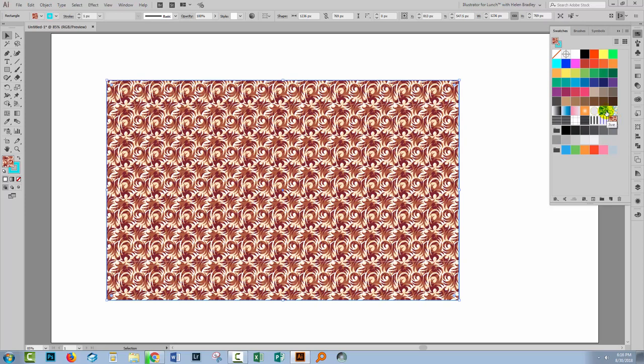So anytime you need to recolor a pattern in Illustrator, the simplest possible way is to go to that Recolor Artwork tool, and it's also a really cool tool, so I think you're going to like it.